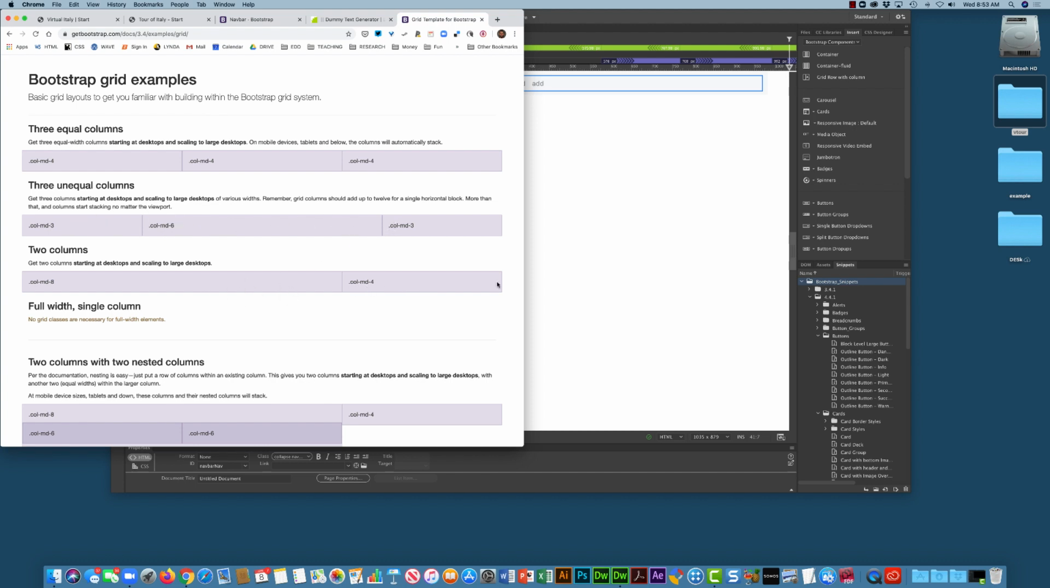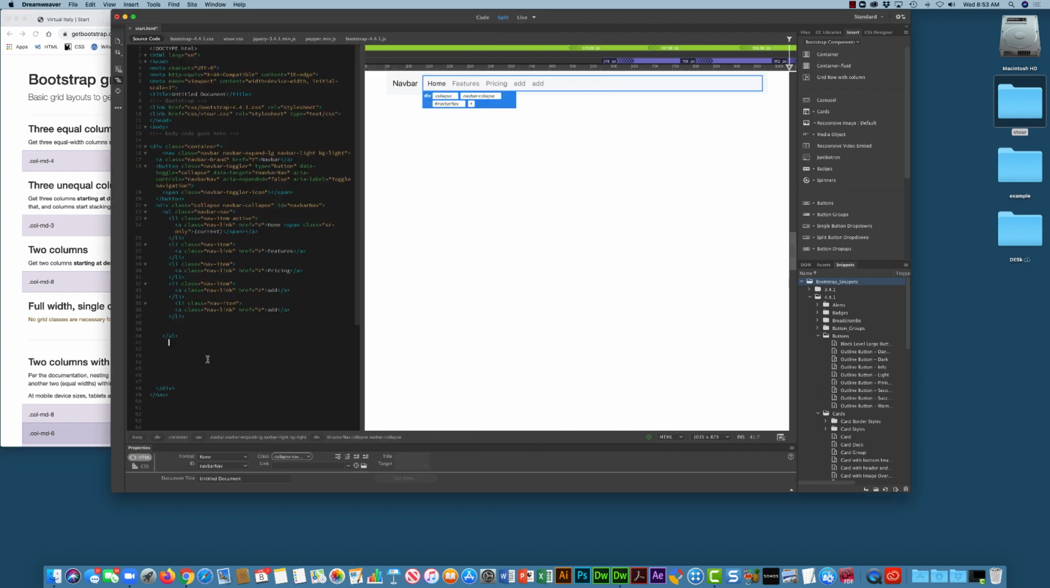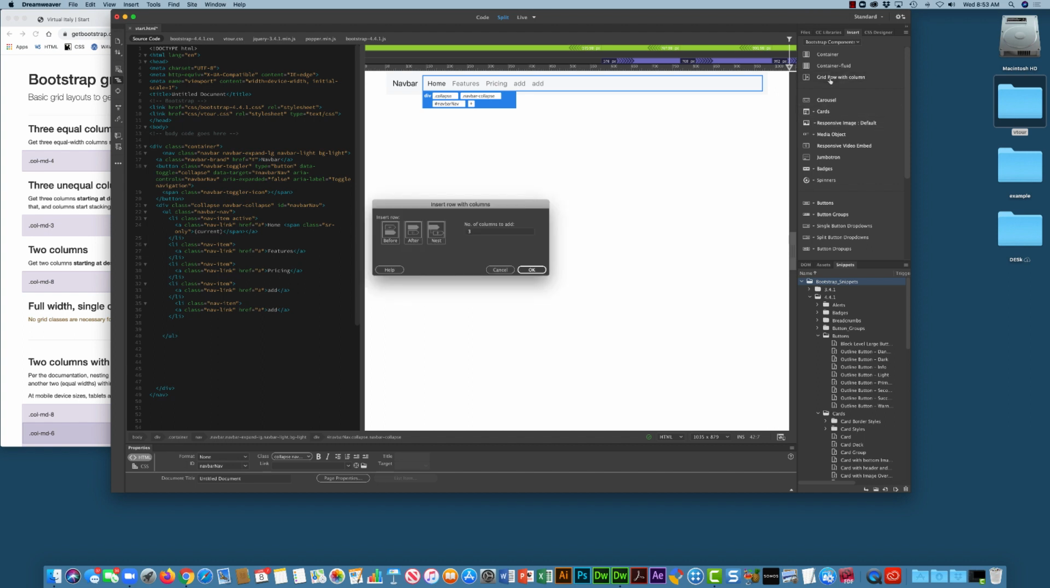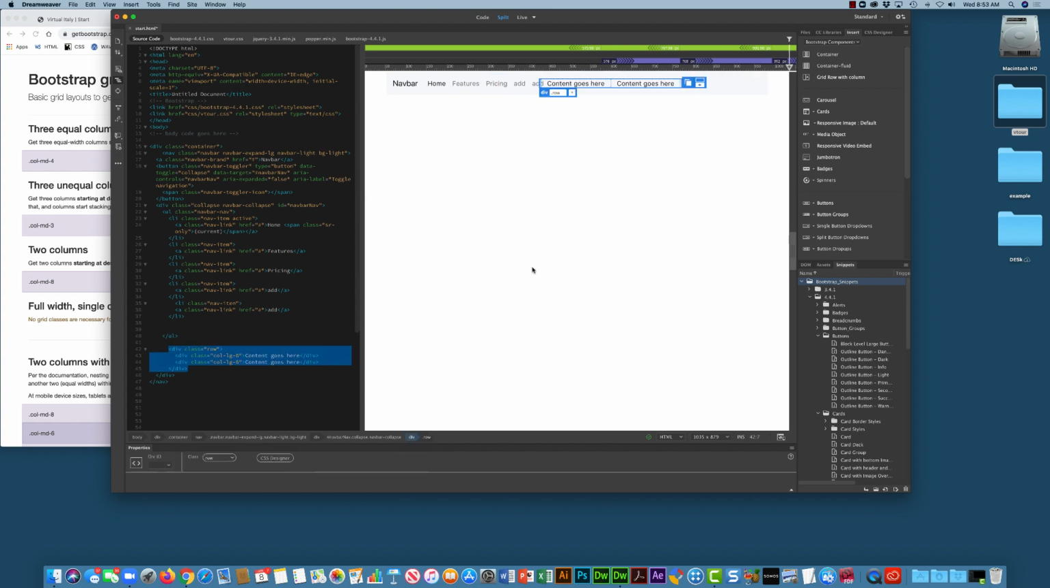You can do something like this. Right from here, if you put your cursor here and go over, you'll find grid row with column. When I click on that, I can choose how many columns to add in that row. I'm just going to do 2. And you can see that when I did this, it's above the nav, right? And that's not really what I wanted to do.